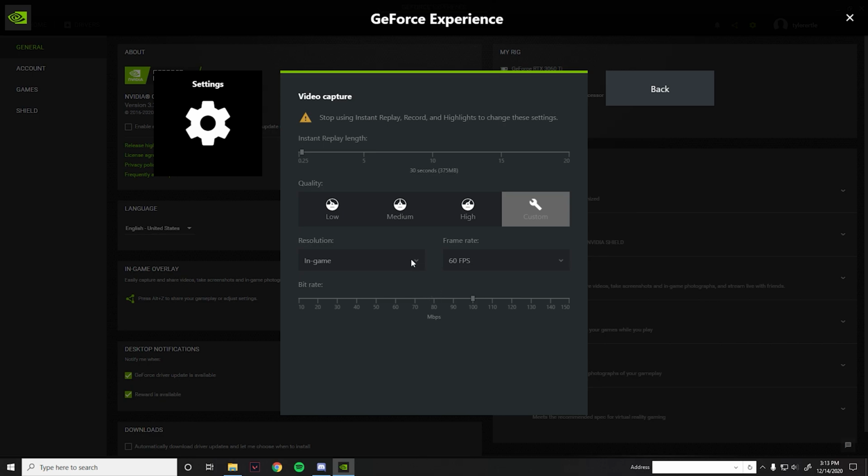And then also make sure you're on In-Game. That way you can get the highest bitrate, because if you have it set on 1080p, it limits the bitrate that you have. And if you don't know what bitrate is, basically the higher the bitrate you have selected, the higher quality and cleaner your video is going to look when you upload it. I have it set to around 100 right now, which is pretty good. I can't really change anything now since I am recording a video, but you want to make sure you do that, and also make sure you have your frame rate set to 60 FPS, just so you can get the smoothest video possible for your viewers.